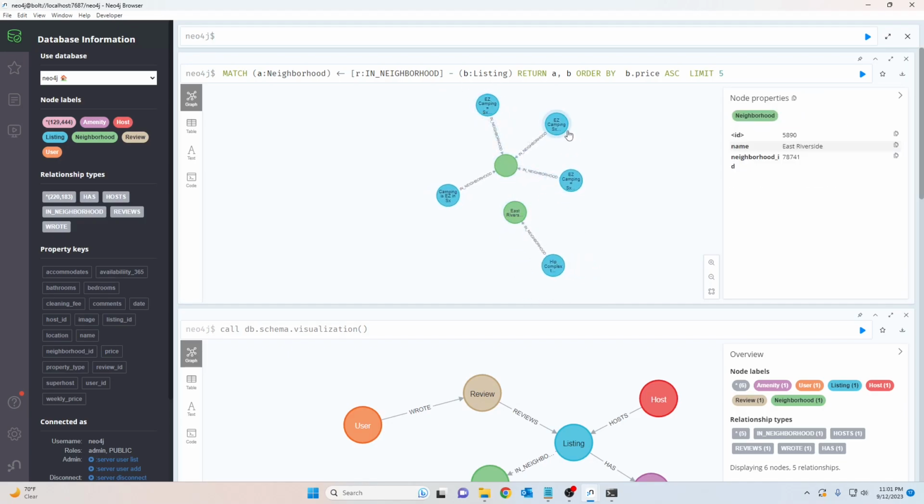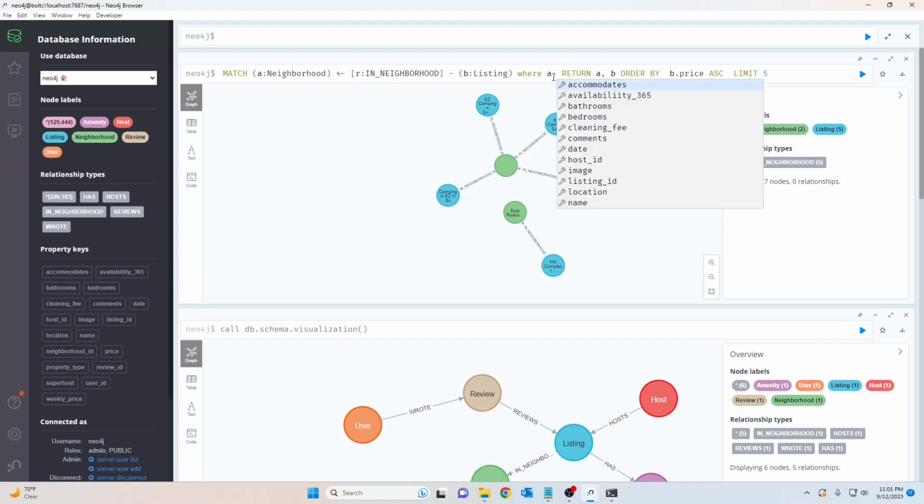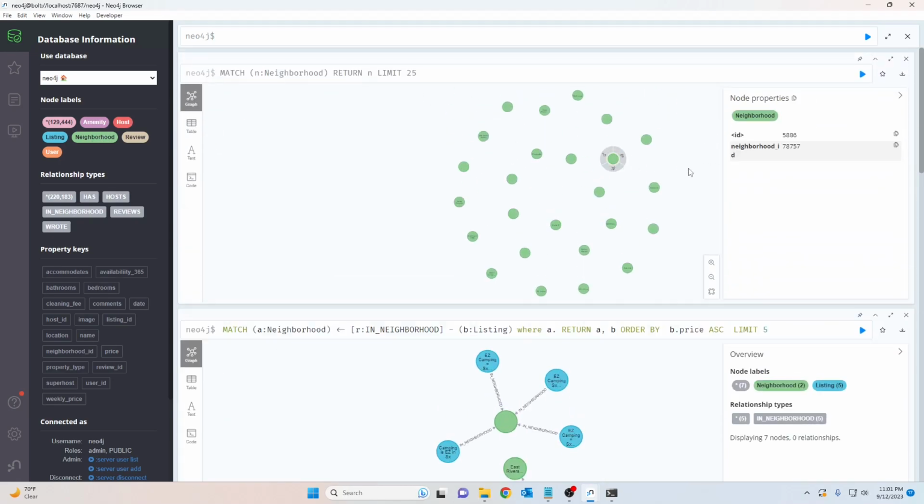If we wanted to fix this query, what we could do is specify here where neighborhood, or sorry, where is neighborhood? Neighborhood is A. So where A dot I think ID, A dot I think it's location. Hold on, let's check. So neighborhood, let's see what the attributes are. So yeah, neighborhood ID, or you could search the ID of the node. So we'll just use neighborhood ID.